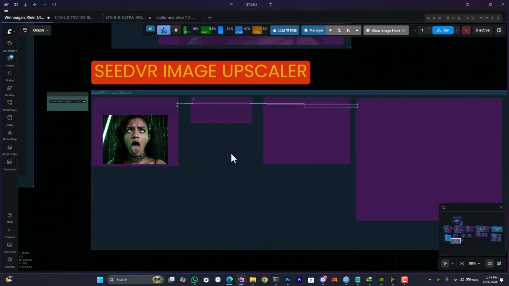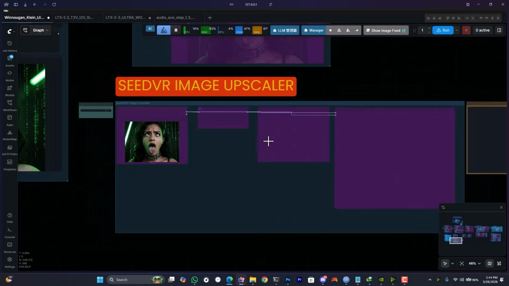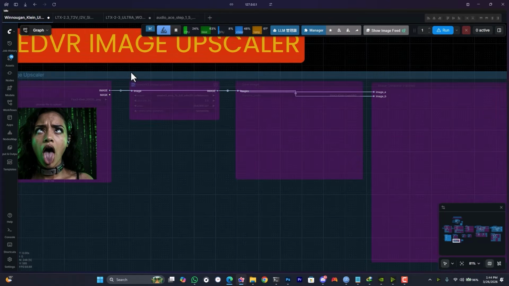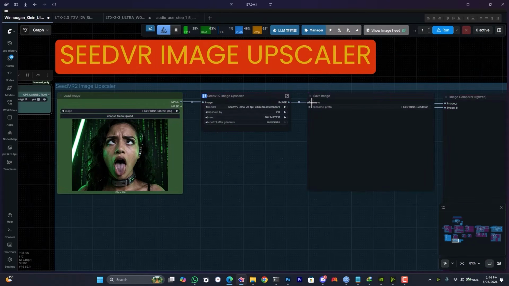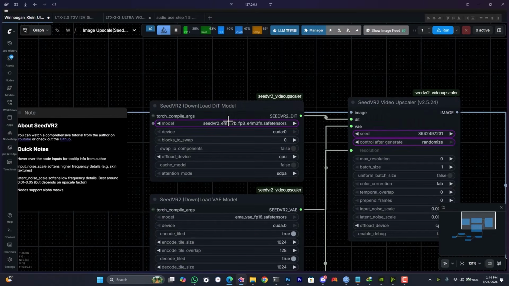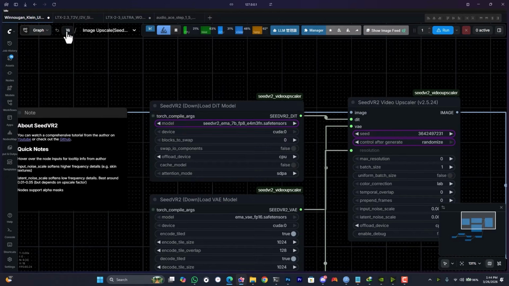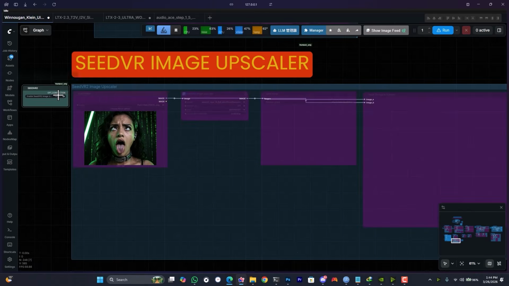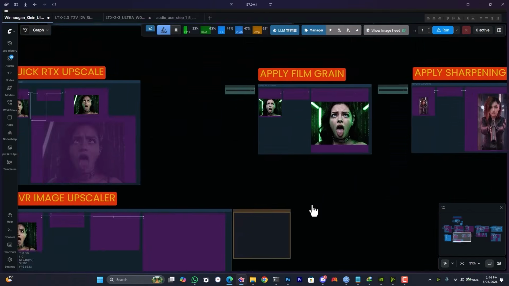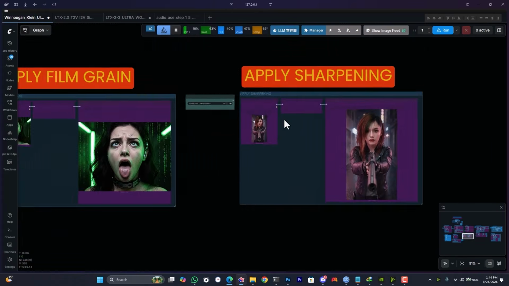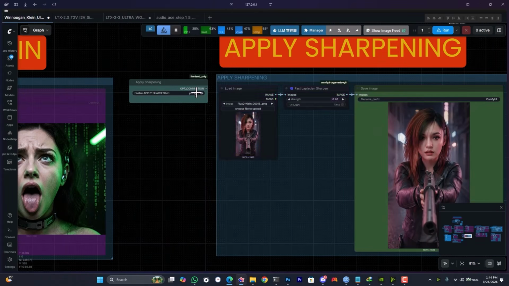The SeedVR image upscaler is good. It's open source, so it's free. It's not fast. The more powerful your GPU, the better. You should be using the 7B model for this. The lower models are not as great. So you're going to want to use the 7B model to get things done. Apply sharpening. It just helps sharpen the image.